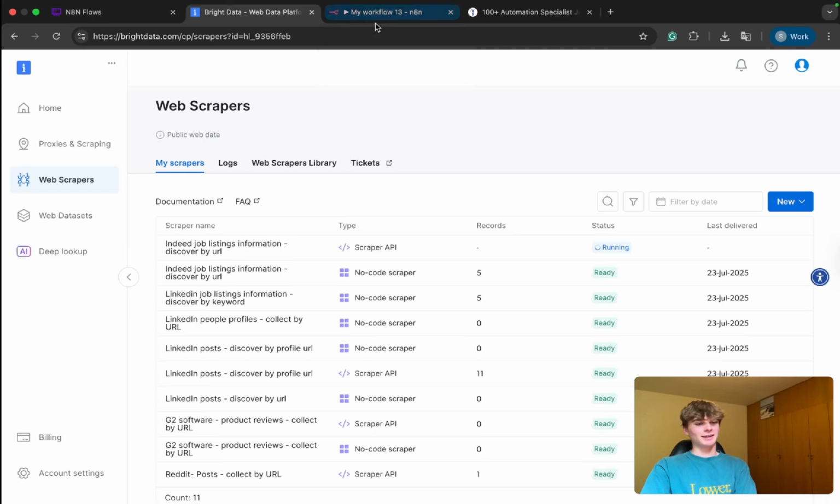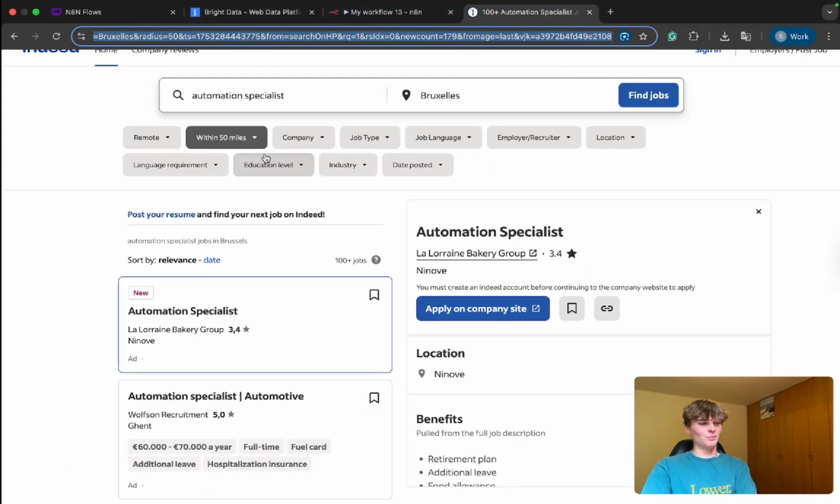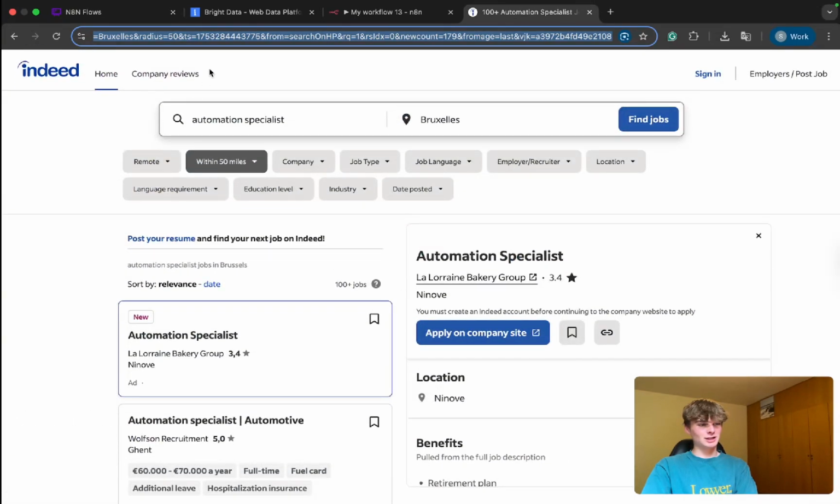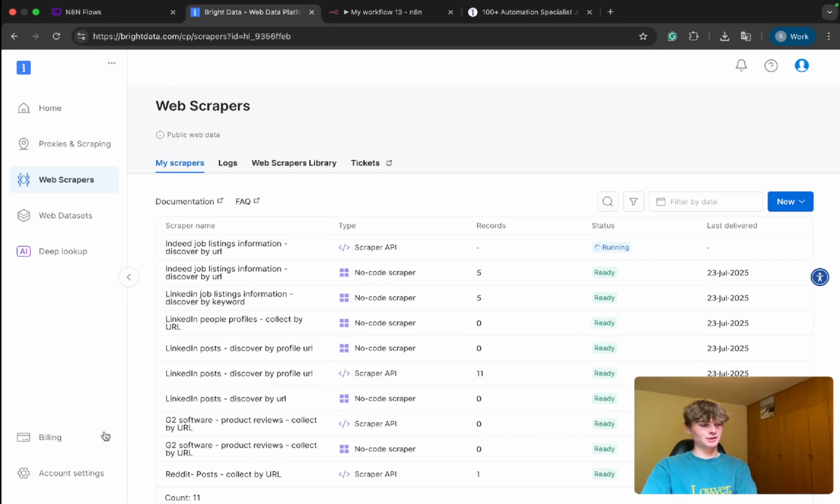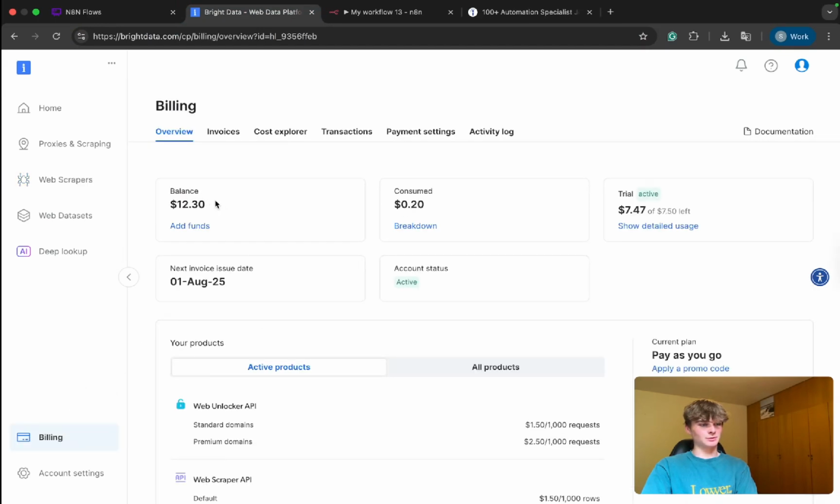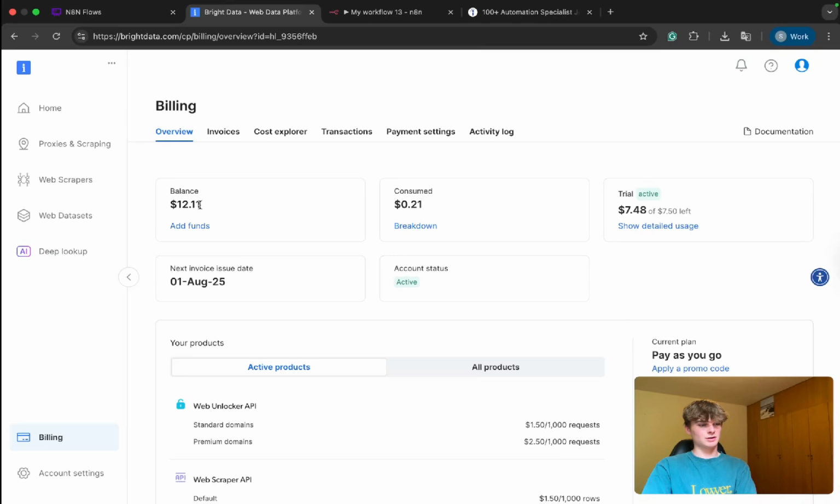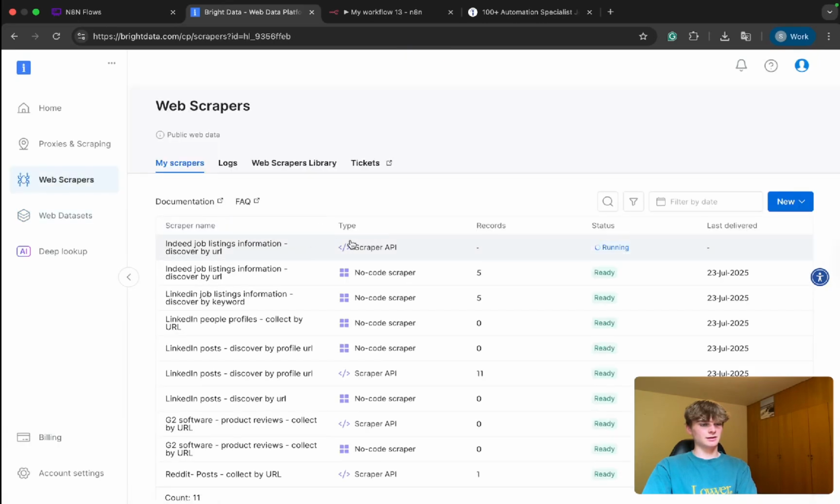I'm hoping it doesn't retrieve a whole bunch of information. It might though. If I head over to billing, we can see how much. We're at $12.30. Let's refresh to ensure it is there. We're at $12.11 now. So let's see how far down that gets.